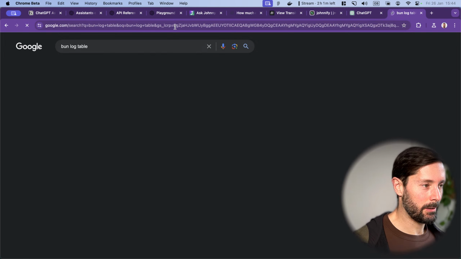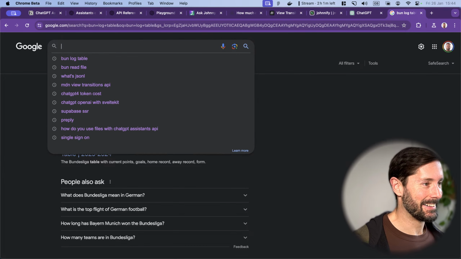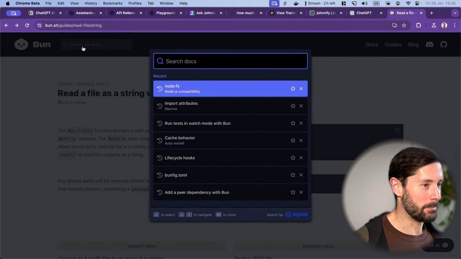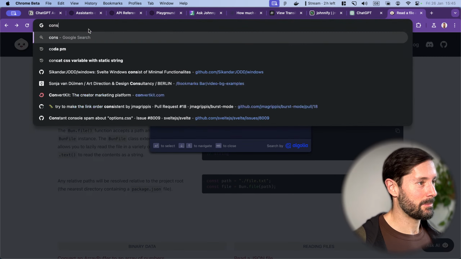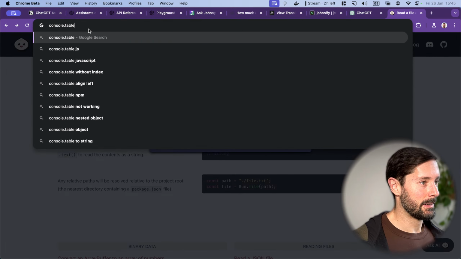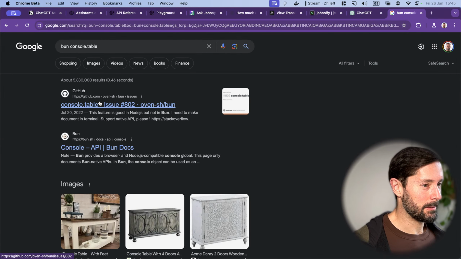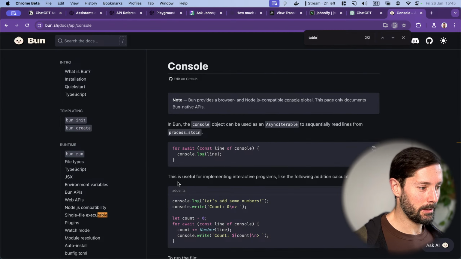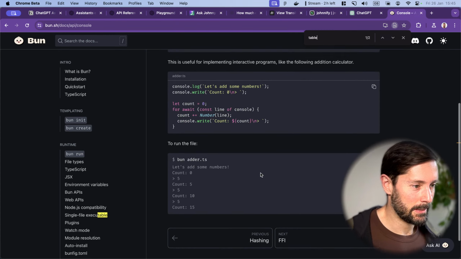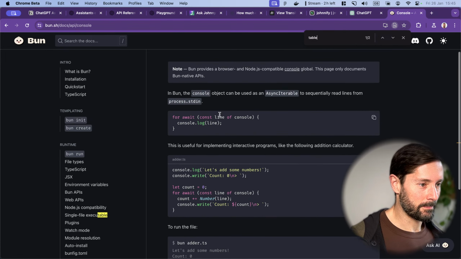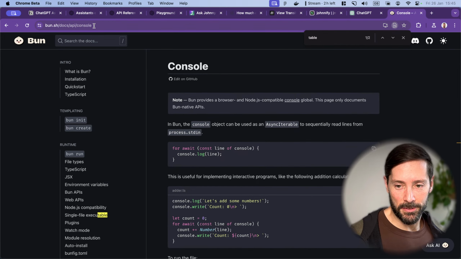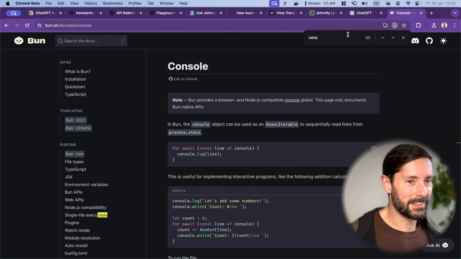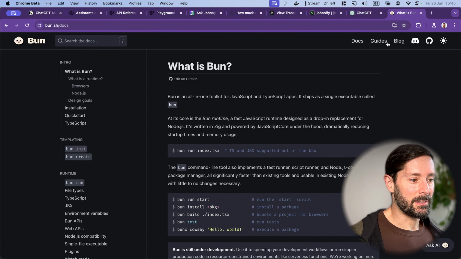Bun log table. So we can console.table now. Console.table. Come on, that's a new release thing. Bun console.table. Did I dream this? Did I just read it on the Discord and it's not released yet? Let's see.